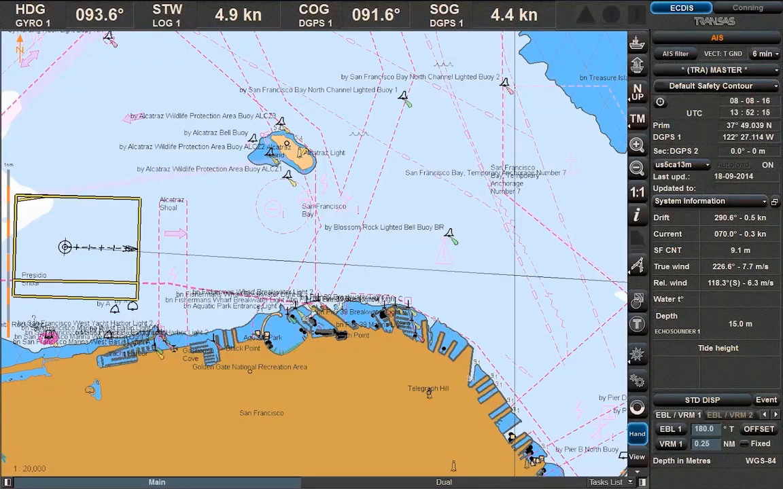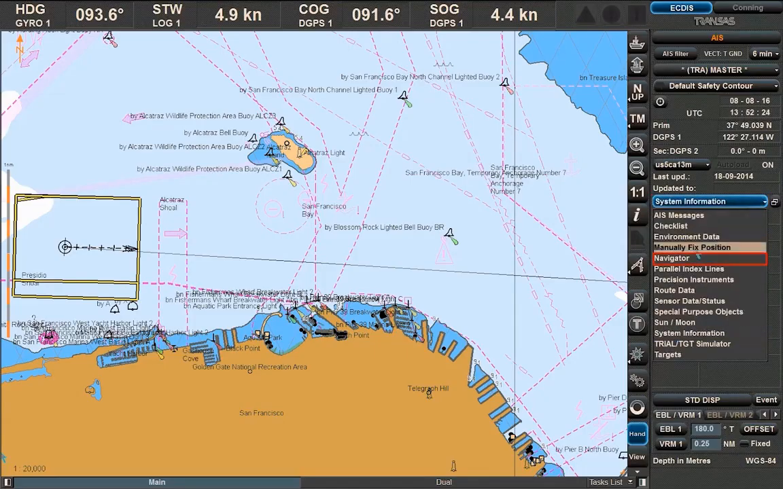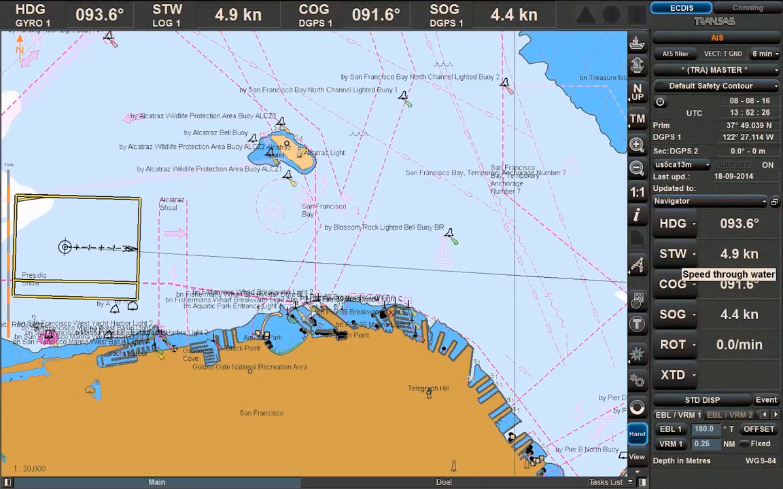Via Navigator panel of Multi-Display panel. If you select the Navigator panel in the Display panel window of the Control panel, a list with the following selectable data is available. HDG, heading. STW, speed through water. COG, course over ground. SOG, speed over ground.